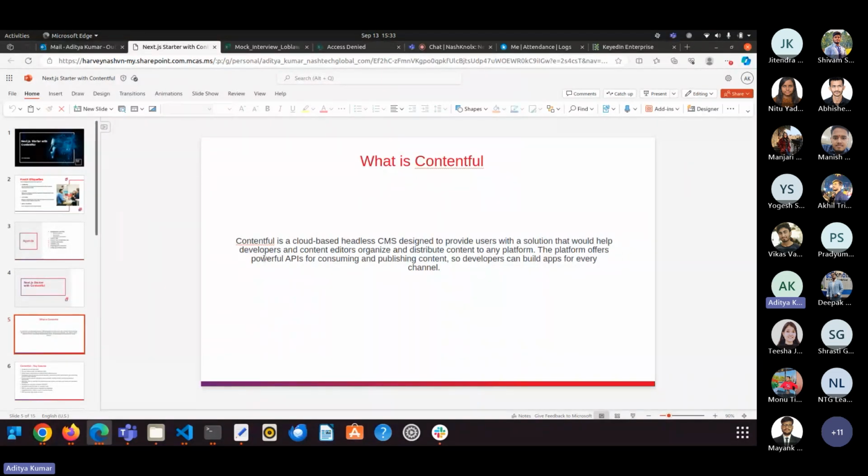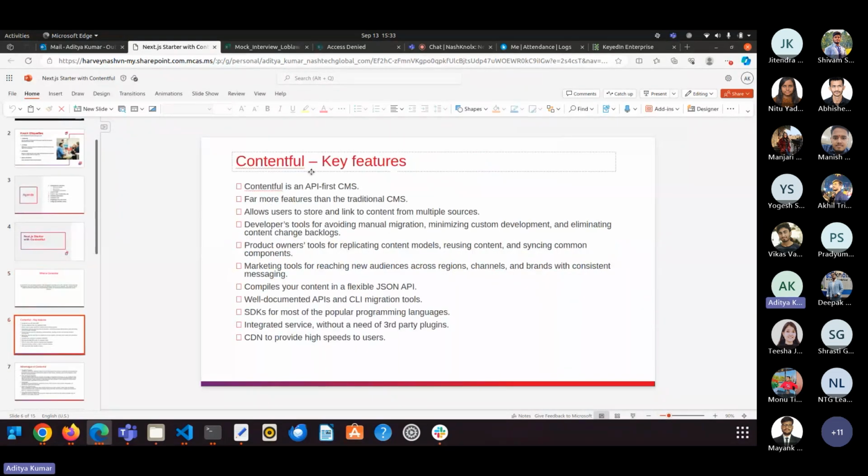The platform offers a powerful API for consuming and publishing content, so developers can build apps for every channel. Its key feature is that Contentful is an API for CMS. All the data is served in the form of API data. In this session, we will be consuming this API in the form of JSON. It does support other APIs, such as GraphQL, as well, but this session will be more on JSON data.